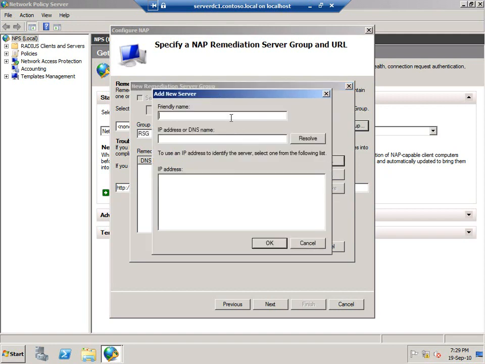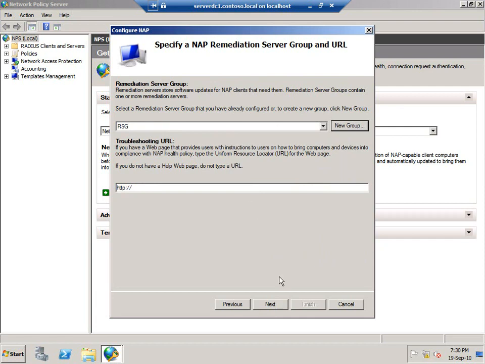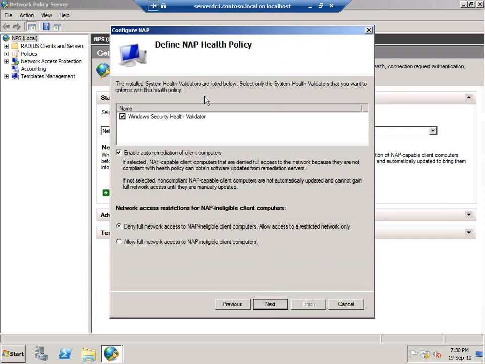Add a server to the remediation server group, namely, let's say, Remediation Server 1, and an IP of 192.168.0.25. Click on OK. OK. Now I'm going to click Next.